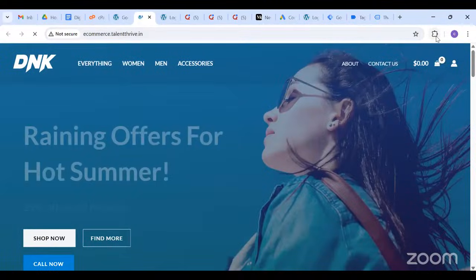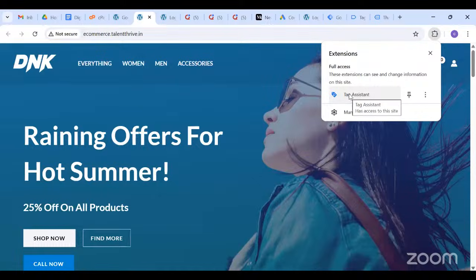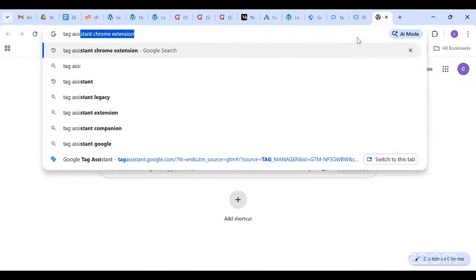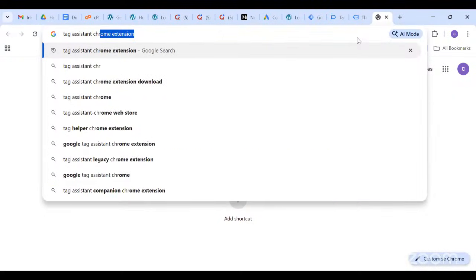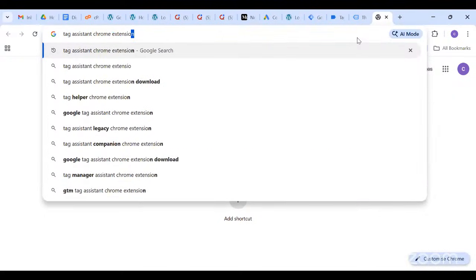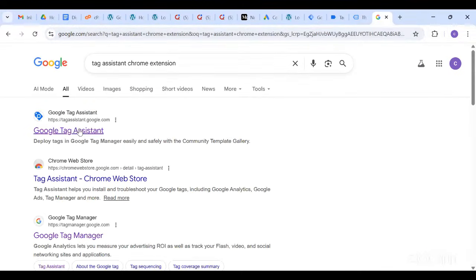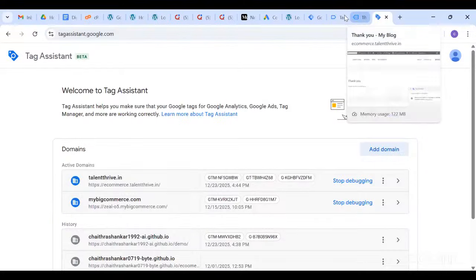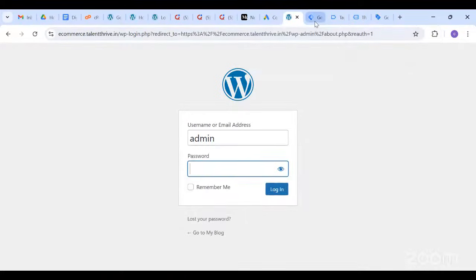For example, this is the website I have. This is the Chrome extension. To install it, you just search for Tag Assistant Chrome extension. Once you search for this, you can see Google Tag Assistant, google.com. I have already added it to Chrome. You just click install and add to Chrome. Then you can cross-check by getting into the site.